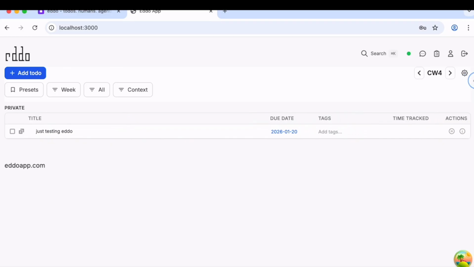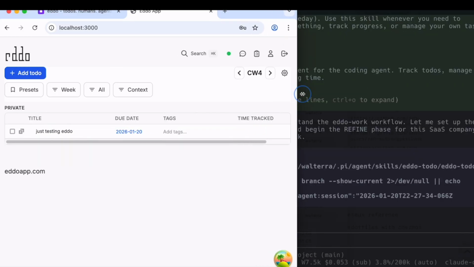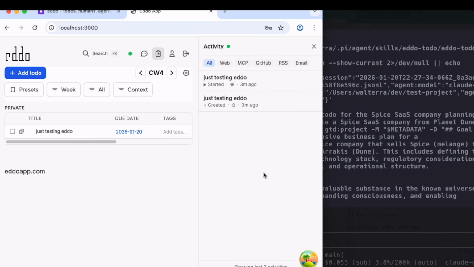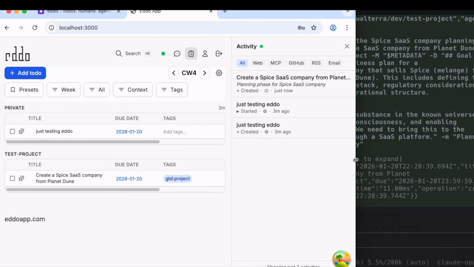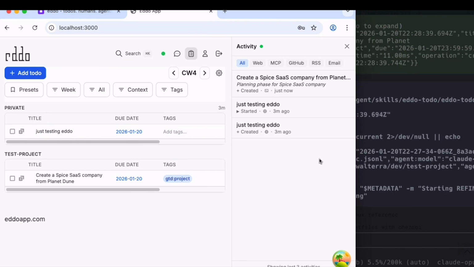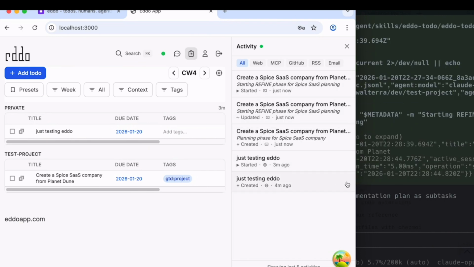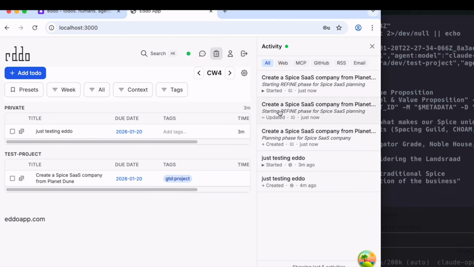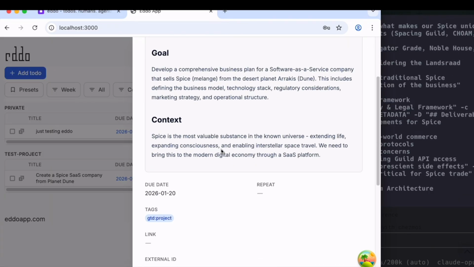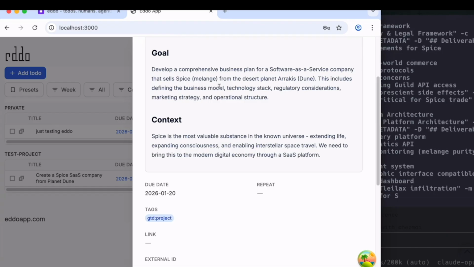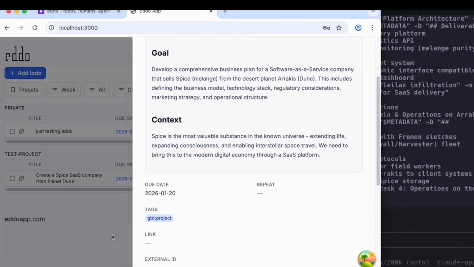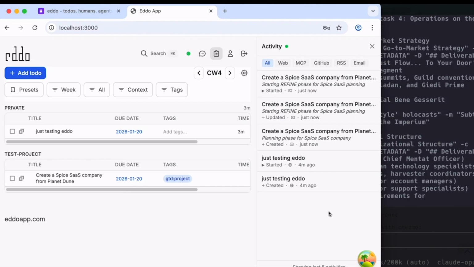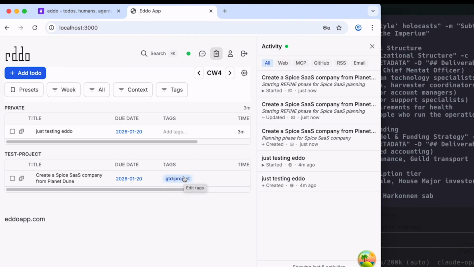In our overview here, we got an activity log, so we can see what the agent is doing. Okay, it's starting. Created a to-do. We can see what it's doing with the to-dos. We can click on it to get some details. So it's coming up with a business plan to sell spice from Dune. Let's see what it's coming up next. So it tagged this as a project, like a larger task.